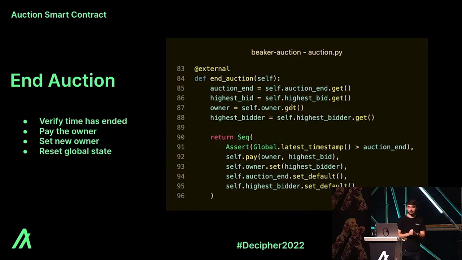So first thing we're doing here is asserting that we have indeed passed the auction end time. And then we are going to execute a payment to the owner of the amount of the highest bid. So as an owner, you start the auction, people bid on it. At the end of the auction, the highest bid gets sent to the owner. And then once we pay the owner, we can then set the owner to the new highest bidder.